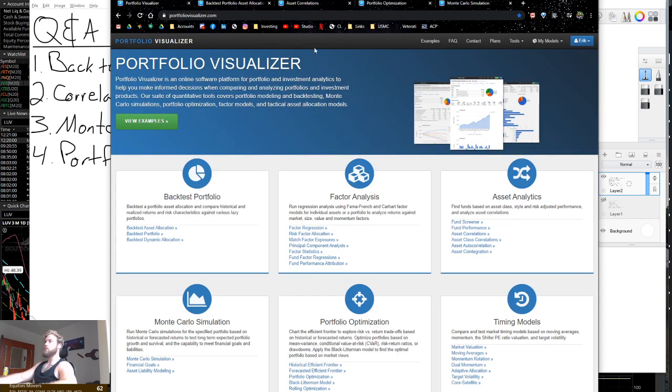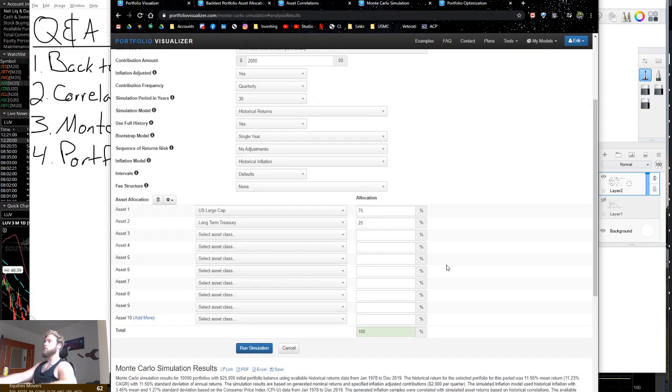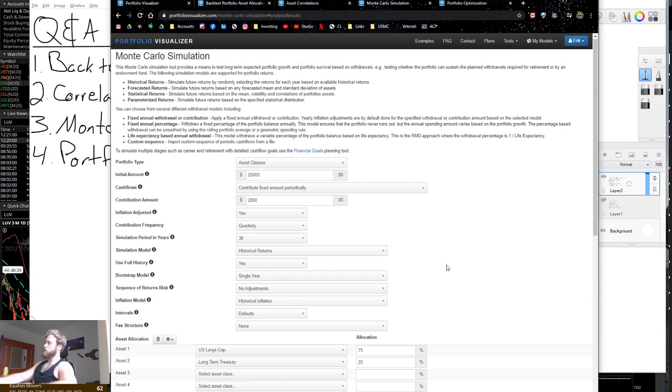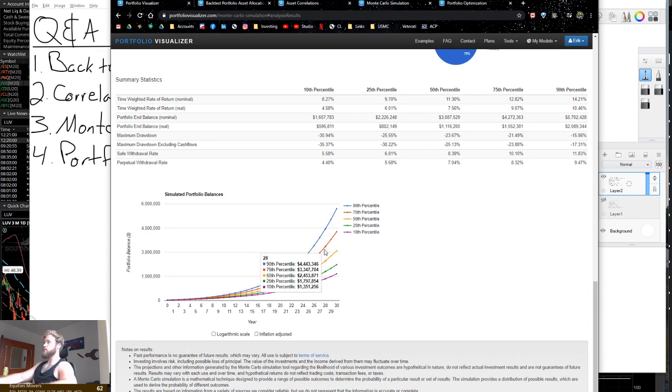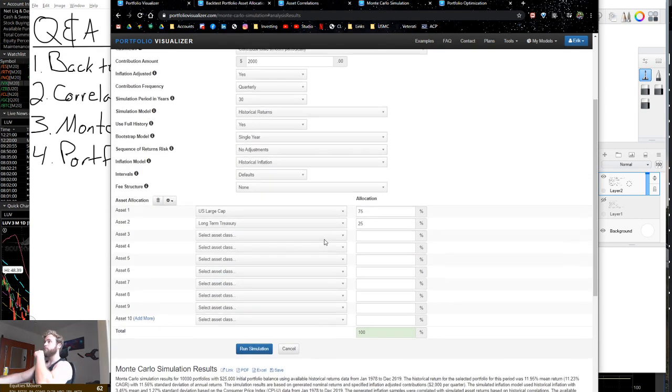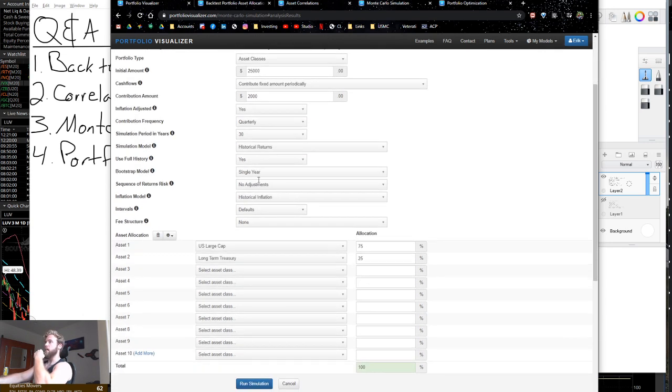Next up is the Monte Carlo simulations. So that's down here. Monte Carlo simulations are helpful just to tinker with different portfolio setups and different scenarios that we can see unfold. For example, this is a 30-year simulation starting with a $25,000 initial investment with an additional $2,000 per quarter added. And you can change all different criteria in here.